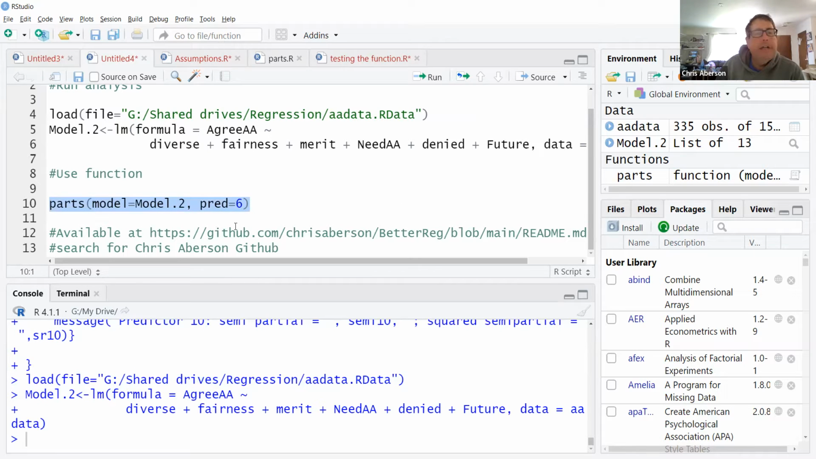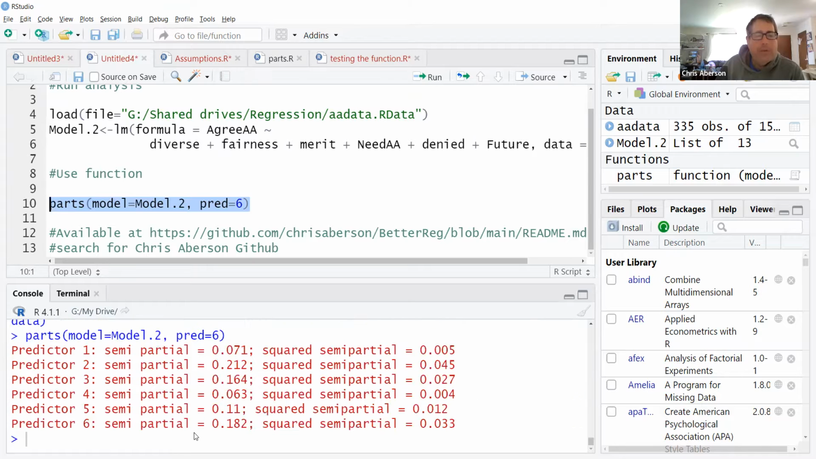And I simply then just highlight and run this. And down below, we'll see the results. We'll see we have the semipartial correlation and the squared semipartial correlation. 2 pieces that are very useful. The squared semipartial correlation, very useful for reporting in regression analysis, getting at variance that's uniquely explained.